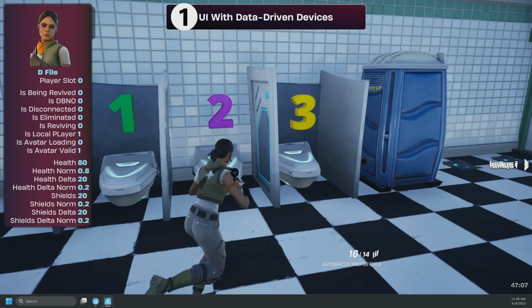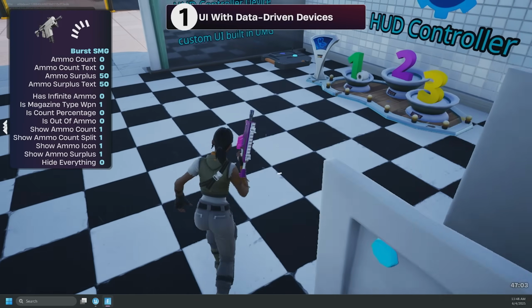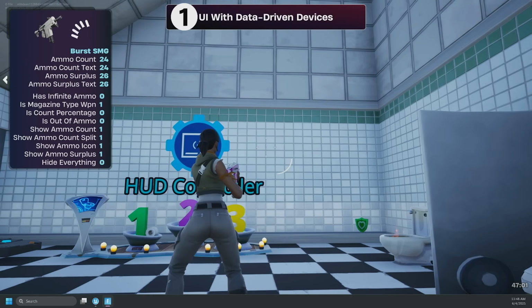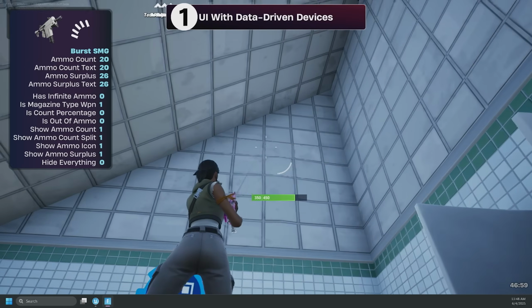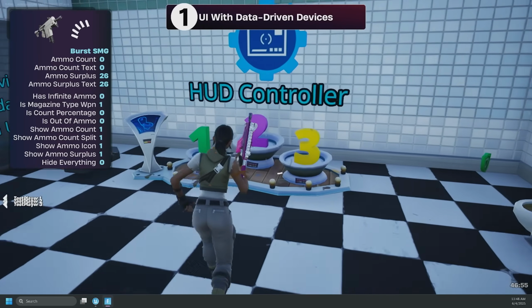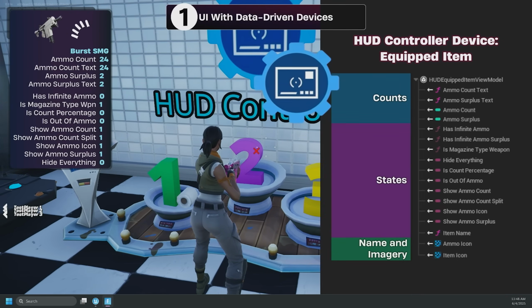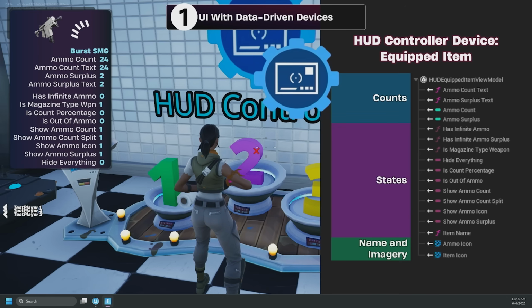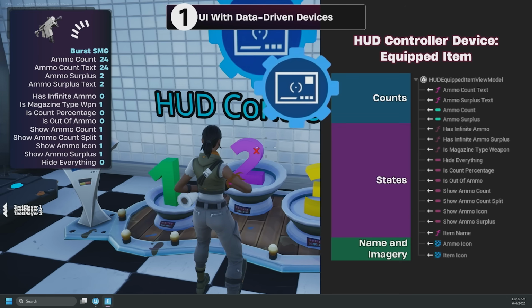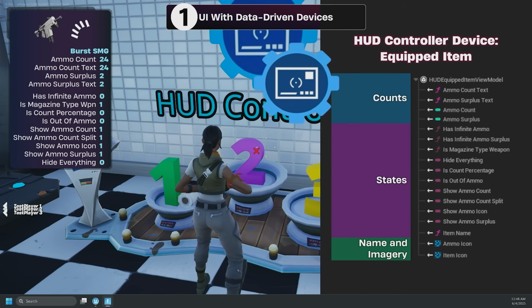Another piece of UI is the selected item. So this is also a custom widget, and notice it shows you what's in your hand. You can see the values change on the ammo count. Now, it follows a very familiar pattern. We have state information about that item. You have count information, largely about ammo and so forth, and you have your name and imagery of your ammo and weapon.